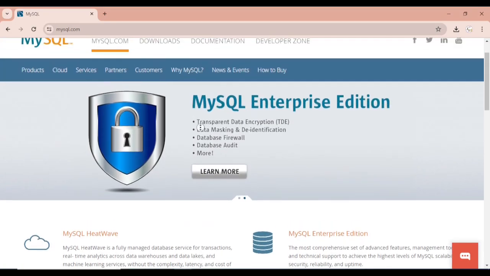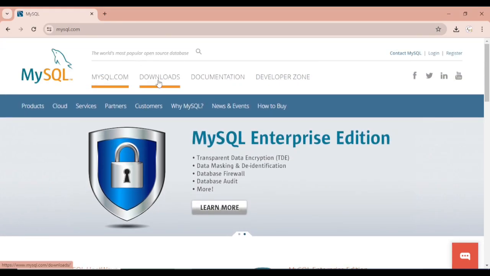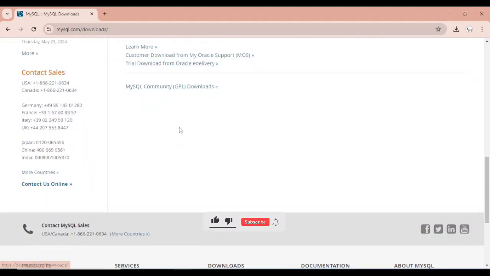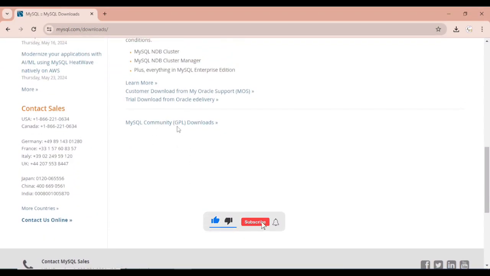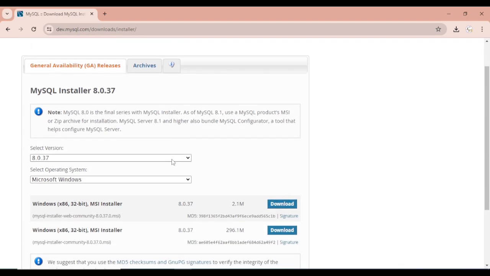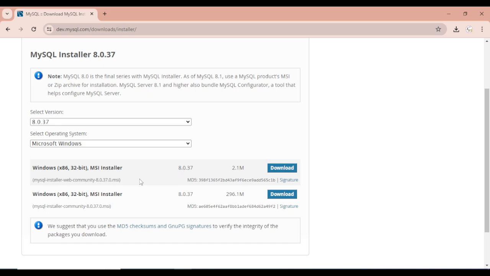and here you have to click on the downloads button. Click on downloads link, then here you have to click on MySQL community downloads, and from these options you have to click on MySQL installer for Windows. So I'll click on it, and here we will get two links. Okay, 32-bit. So here it is showing 32-bit, but definitely it will work for the 64-bit also.